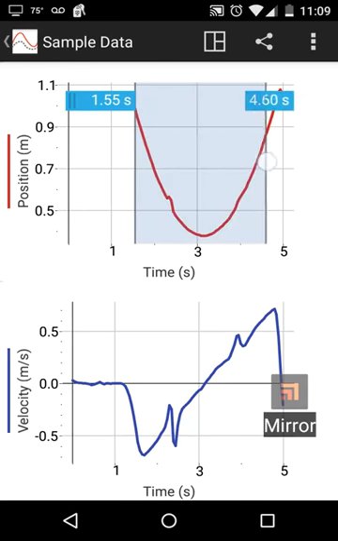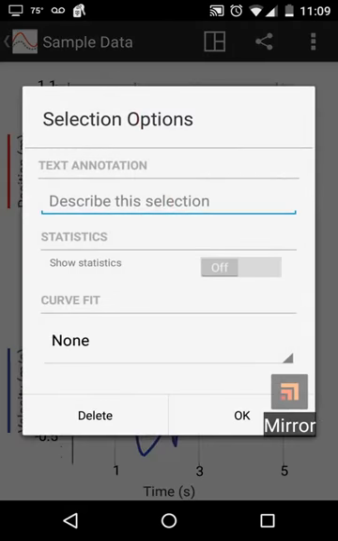So I'm selecting data on the position graph. If you'll notice, I've selected from about 1.55 seconds to 4.9 seconds. I've kept my finger on the screen the whole time because as soon as I let go, it is going to pull up a menu. You don't have to do anything except adjust the area where it says curve fit.